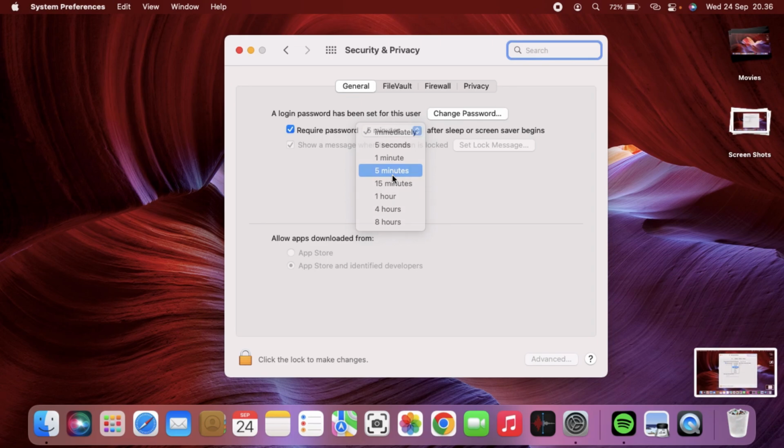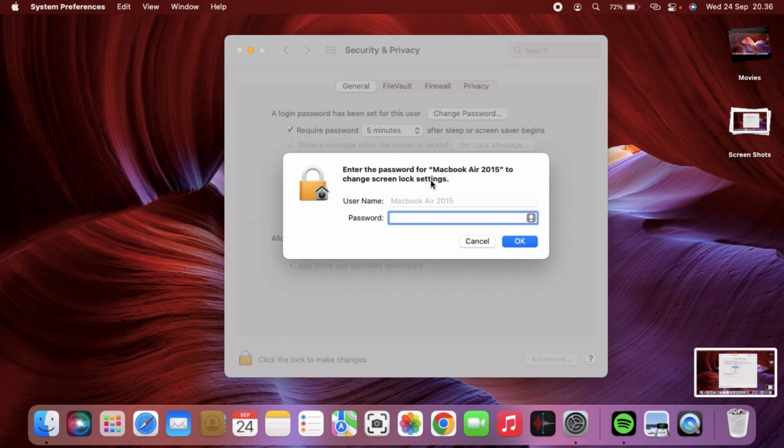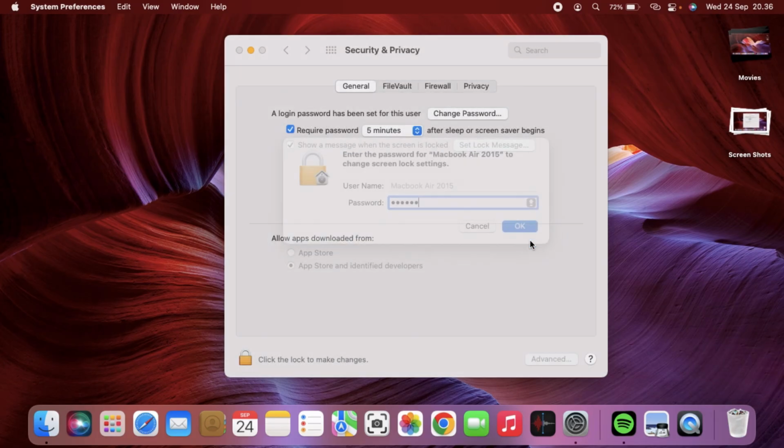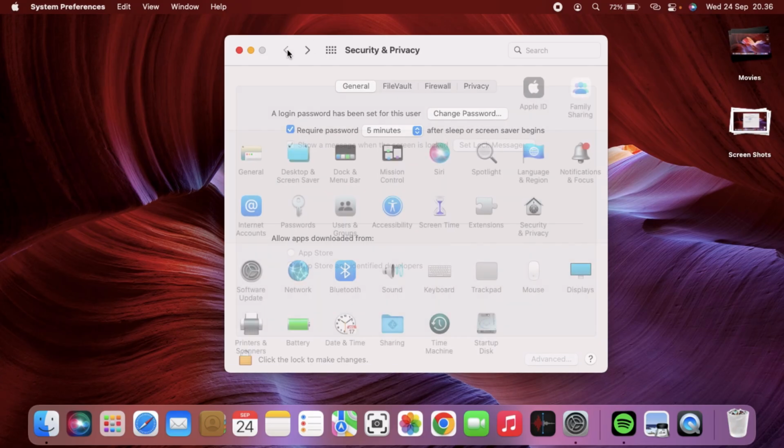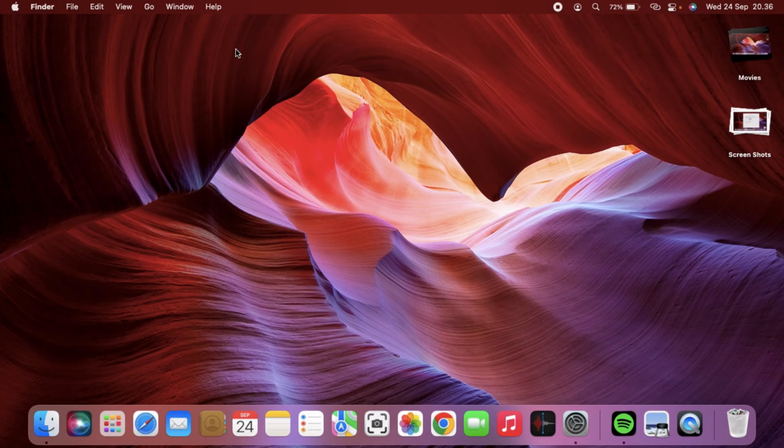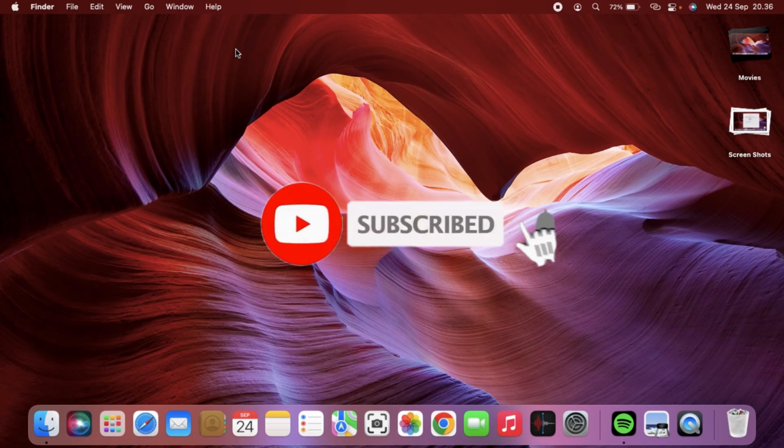Like this. Don't forget to enter your password. So now we have set this time range for your MacBook to require a password after sleep or screensaver begins. It's very simple, right? So that is how to stop your MacBook requiring a password immediately after sleep.